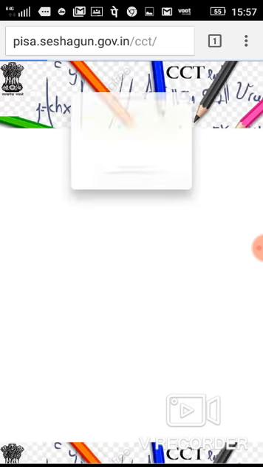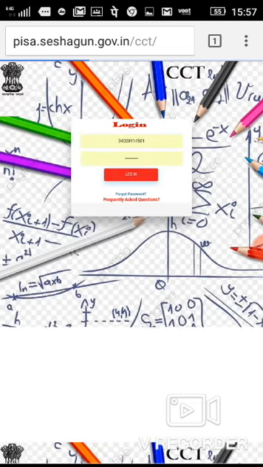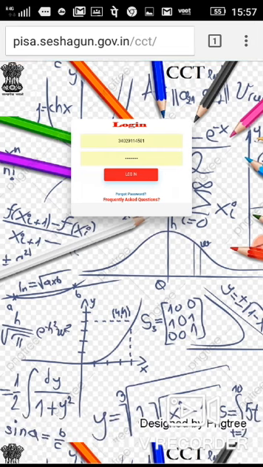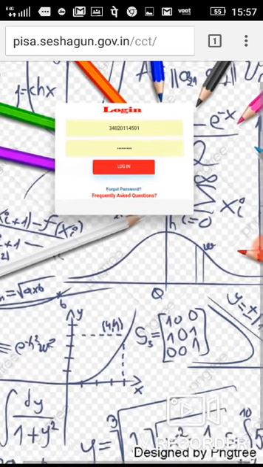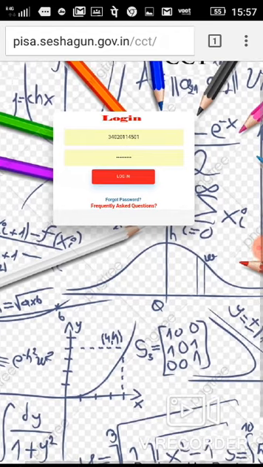The site is pisa.SESHAGUN.government.in slash CCT slash. Okay, then you have to enter username and password. Actually, this username and password are given by your school or by your class teacher.